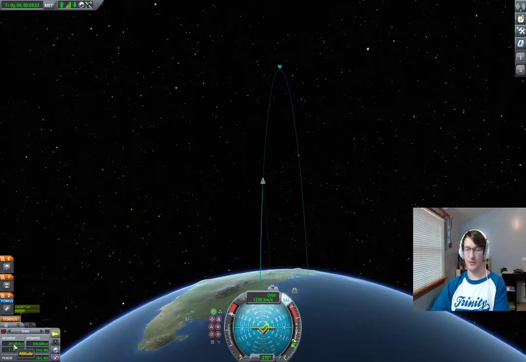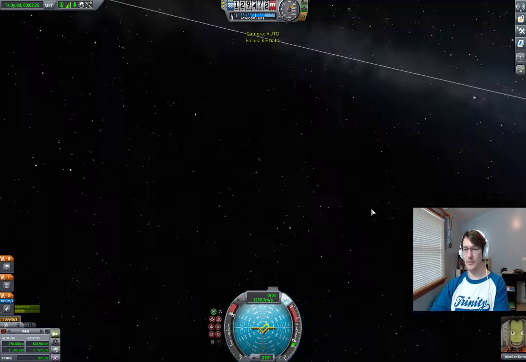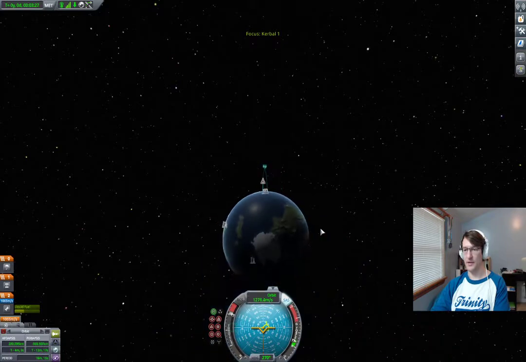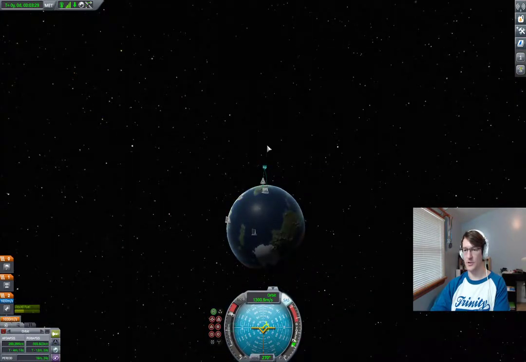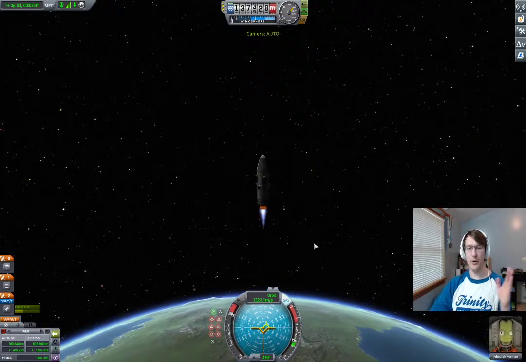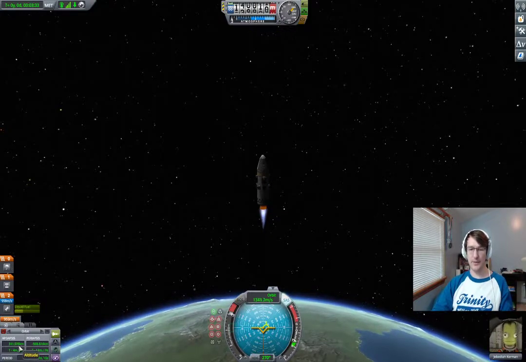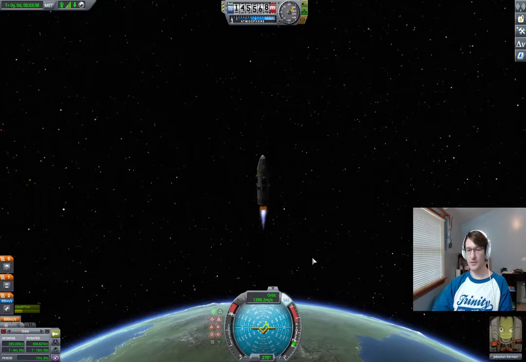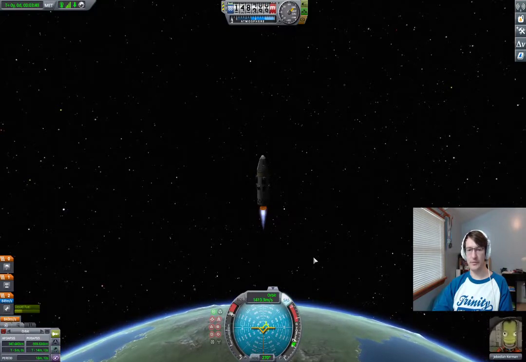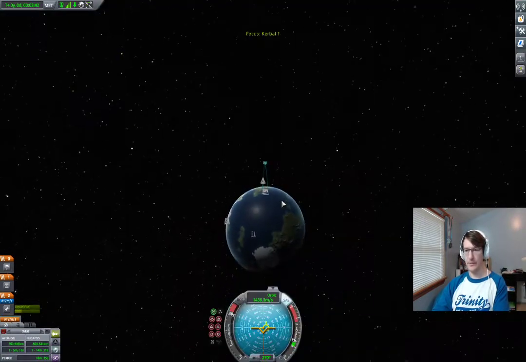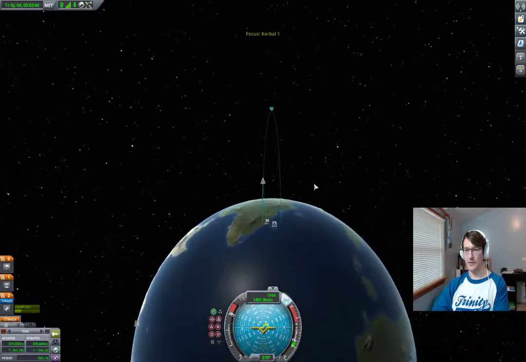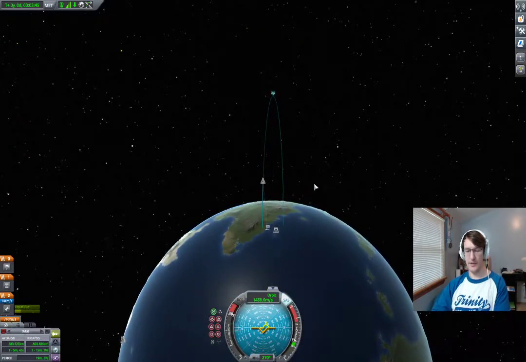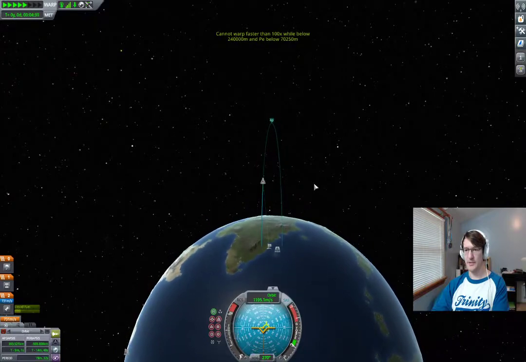This apoapsis point is getting super far away, but we're definitely not making it around the Earth, right? We're just going to go up and we're just going to fall back down. Even though I'm burning all of this fuel, I'm going to be 300 kilometers away eventually. It's just not going to help us. Here, let's cut our engines, and let's just speed up time.